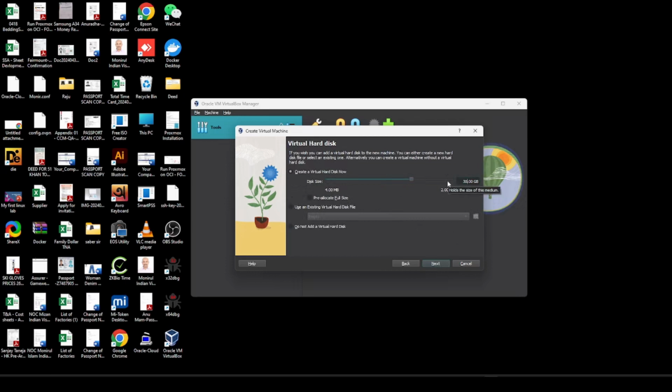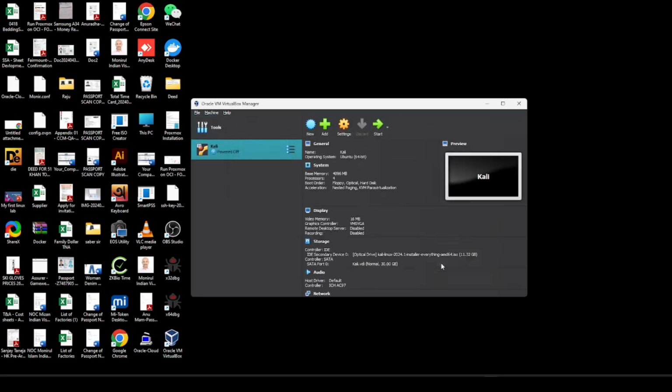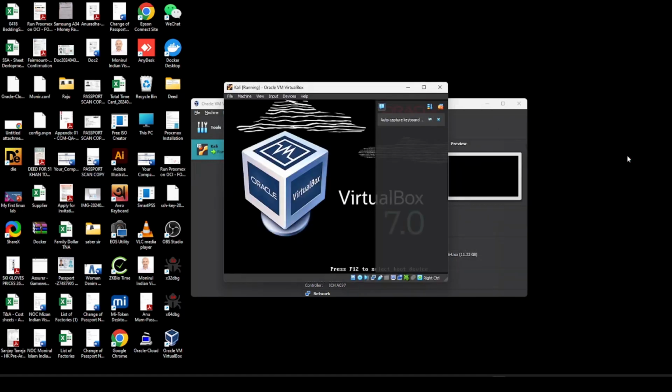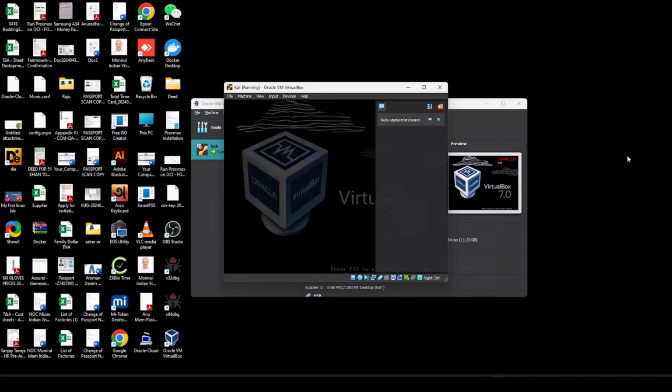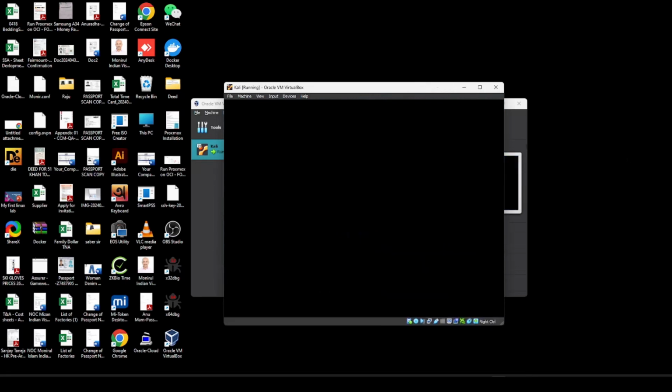And the storage of the disk I use 30 GB, so after 30 GB then click next, then finish. So that's it, I think. Now I need to start this newly created VM. It is loaded. I will go for graphical install.